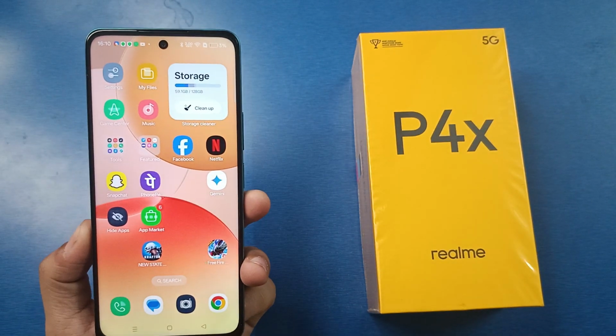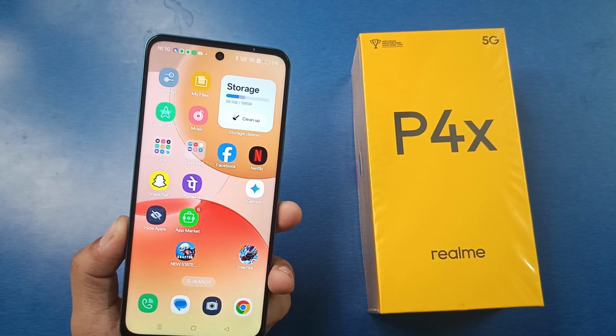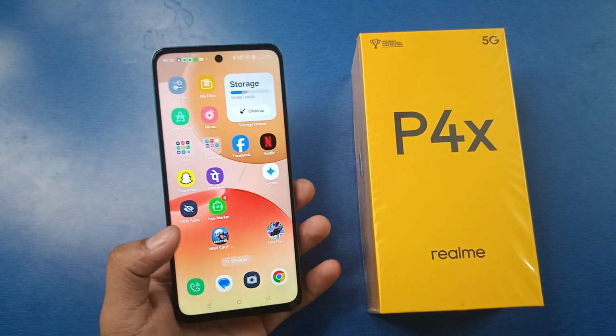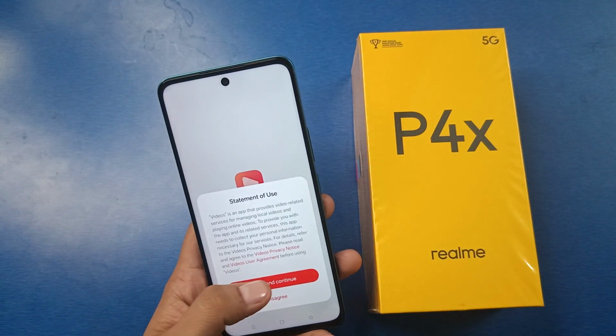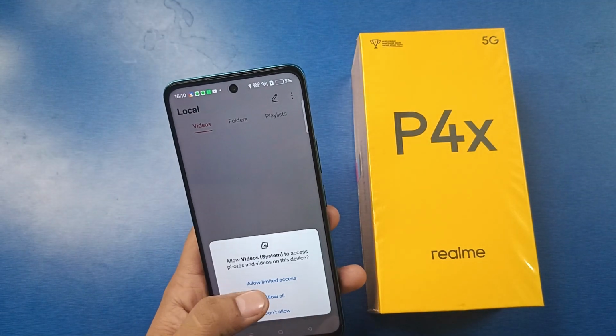In this video I am going to talk about the tips and tricks of this Realme smartphone, that is private space, how to use it. So first you have to come to the videos, allow this.